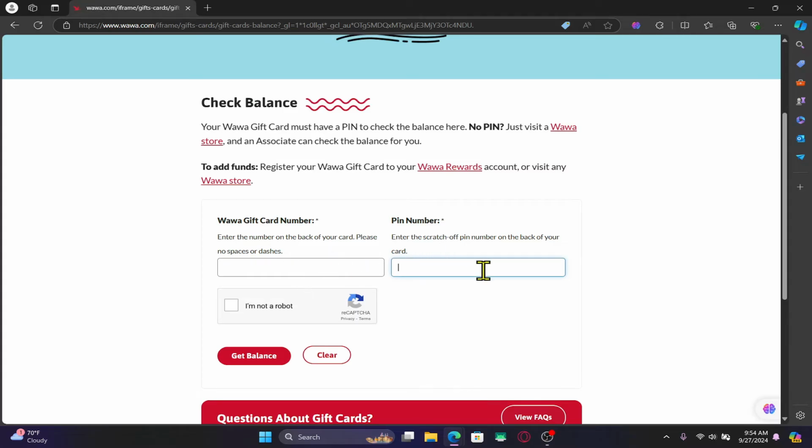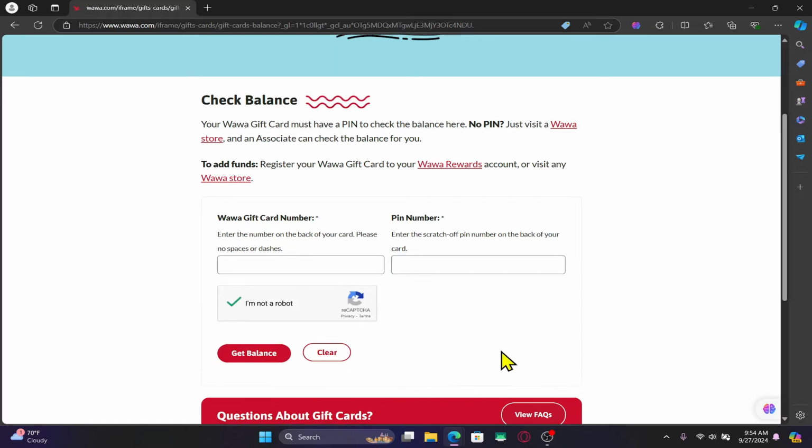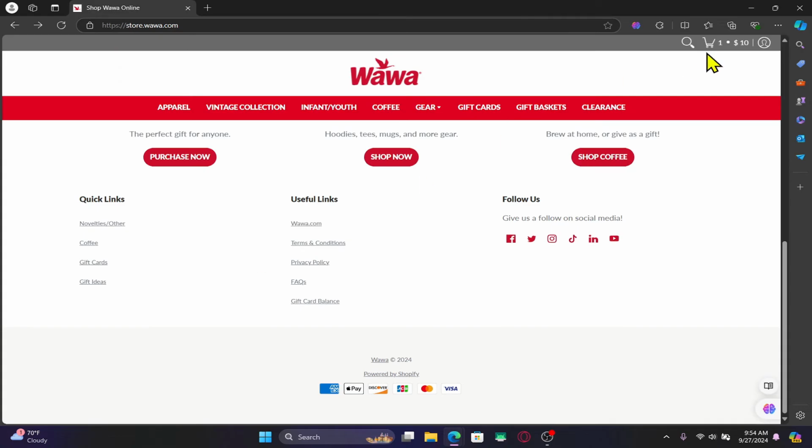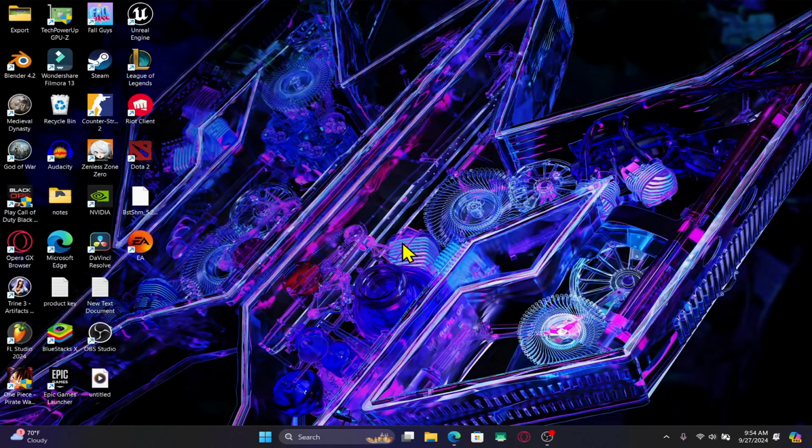After entering both of these credentials, click on I'm not a robot to verify your identity, and finally you can click on Get Balance. And now this will activate your newly purchased gift card right away. Once your gift card has been activated, you will see the balance within your account and you will now be able to use this gift card balance in order to make your purchases. And there you have it. That is how easy it is to activate your gift card on the Wawa store.